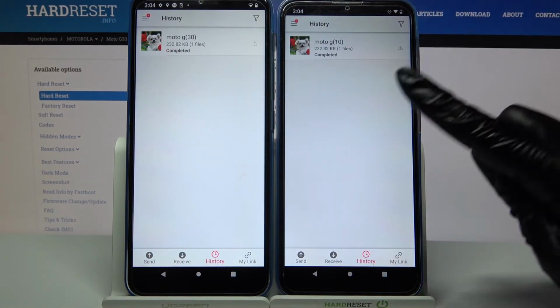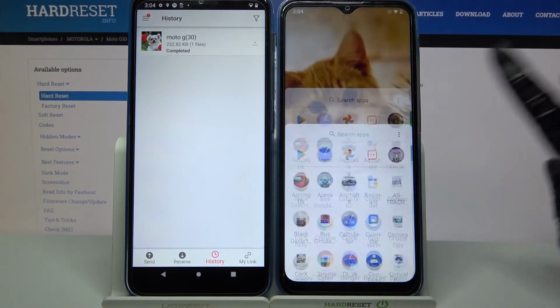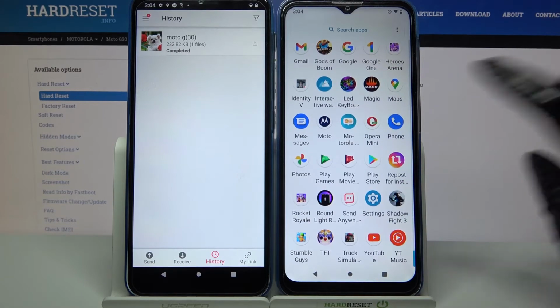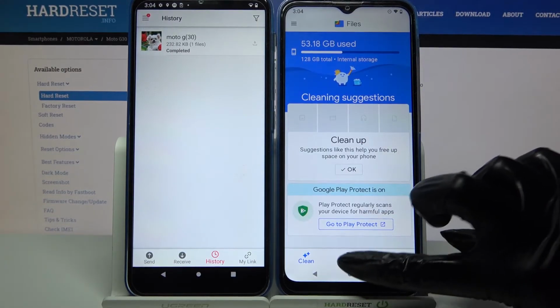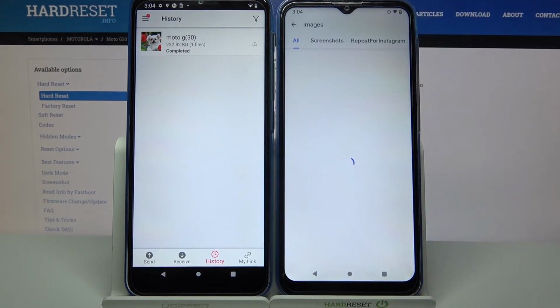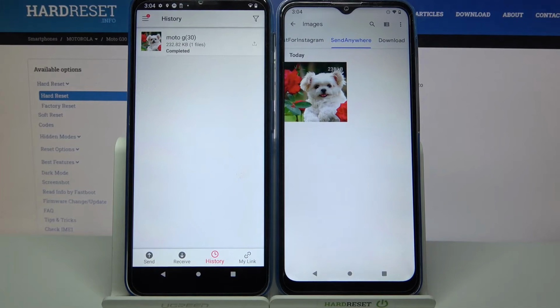As you can see, my file was successfully transferred, but if you wanna check it out for sure, you can always go into menu, tap on App Files, select, in my case, Browse and Images, and tap on Send Anywhere folder.